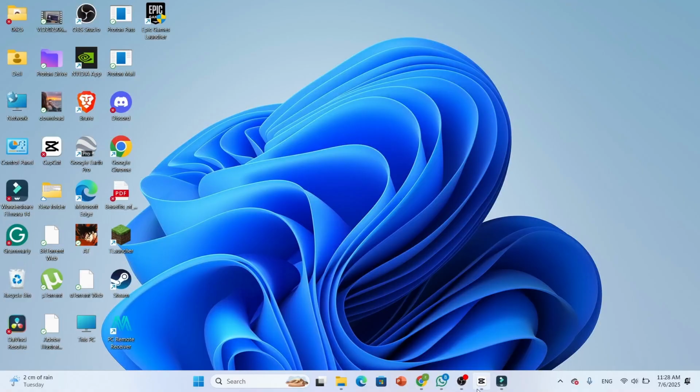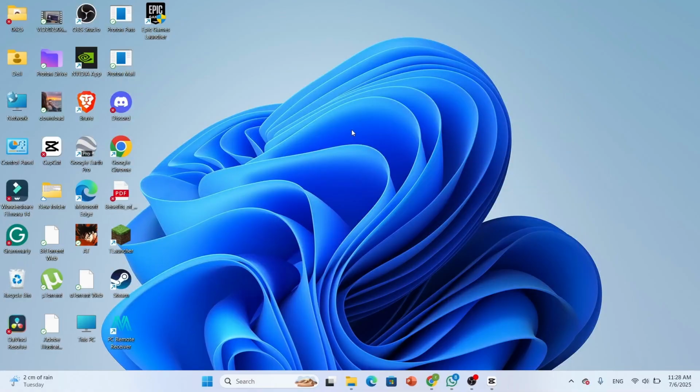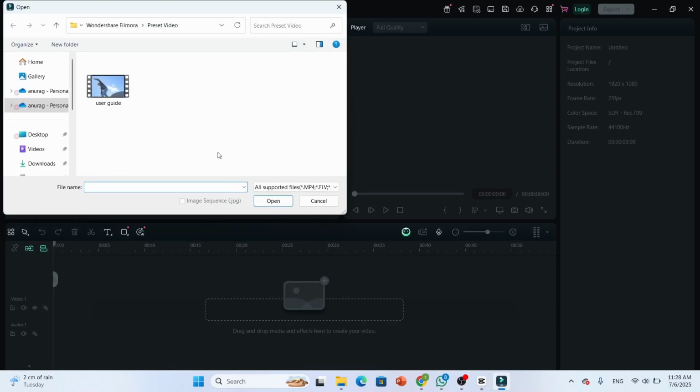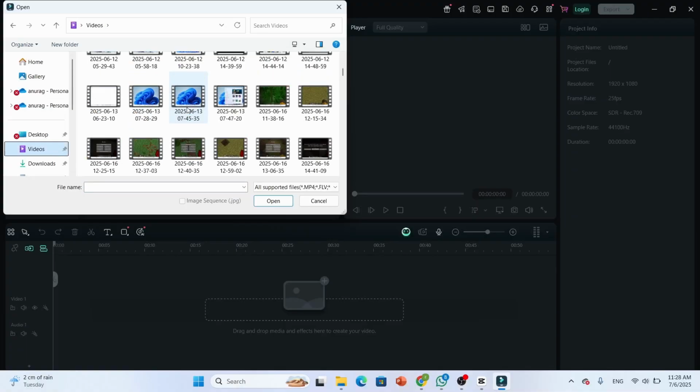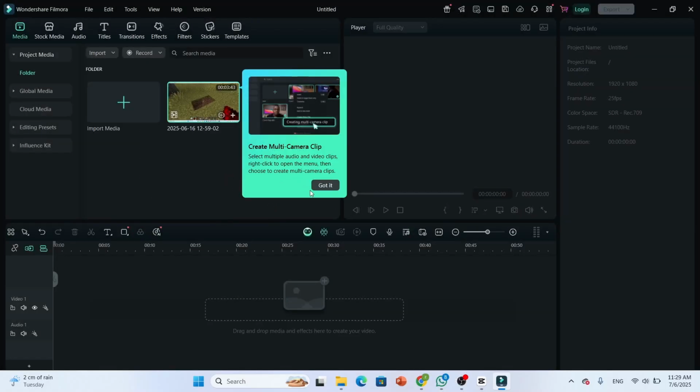So first things first, open the Filmora app on your PC, and once you have opened it, simply click on New Project. Once you see the interface like this, simply import the video that you want to combine. So here I'm going to simply click on import, and after that a pop-up menu will appear. In that menu, I'm going to select the video that I want to import. I'm going to click on open, and once I have imported the video, I'm going to add them to the timeline.